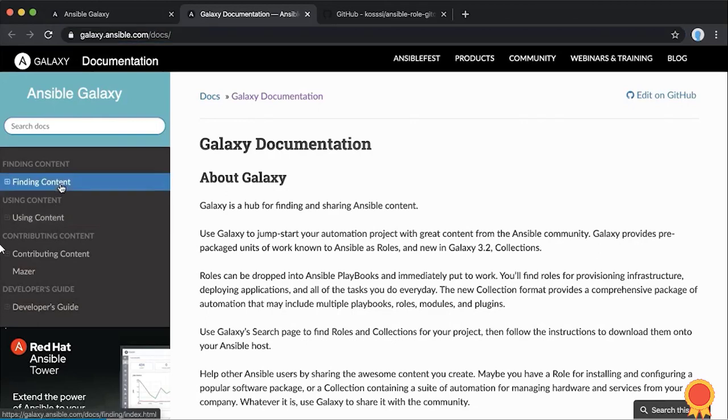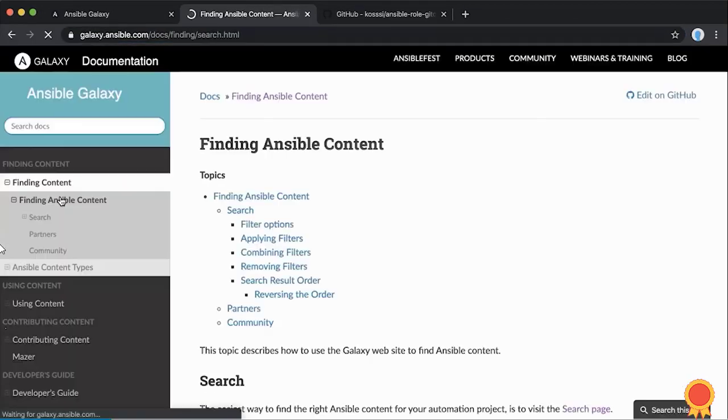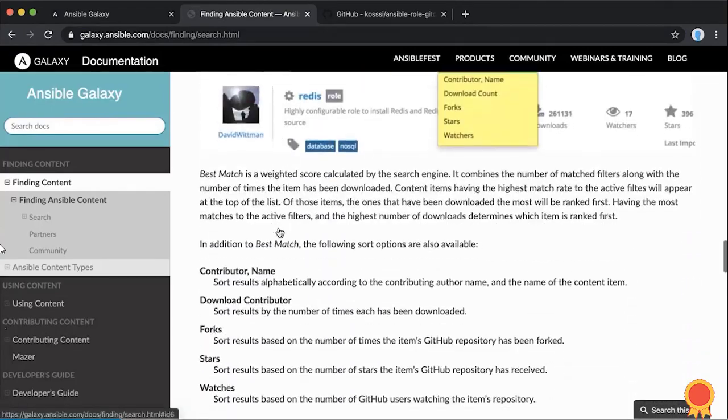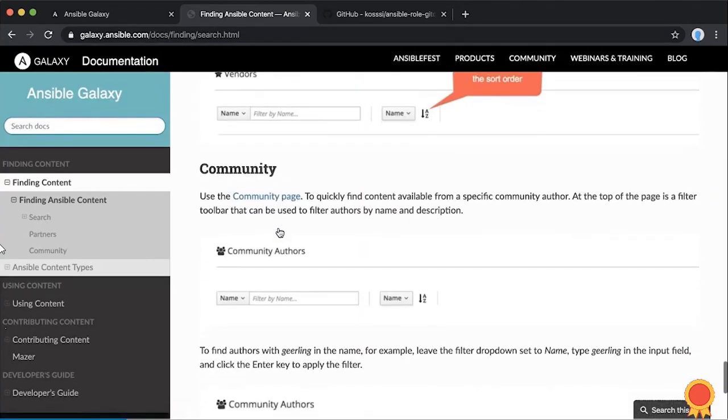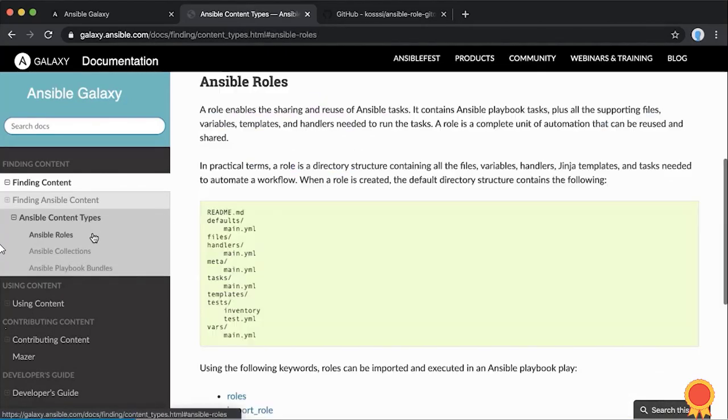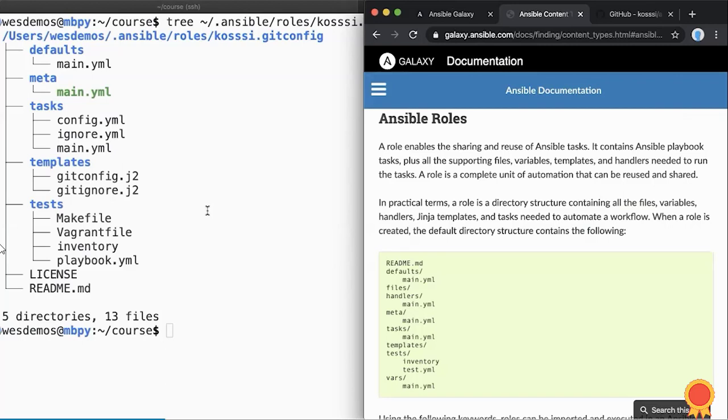So we've already performed finding content. There is more documentation here about how you can find or search for content and apply different filters and whatnot. Peruse this at your own liking. I think you can figure it out on your own. And there's also some information about roles versus collections. And notice in the roles information section of the documentation that there is what looks like what we have, if I were to put this side by side with what we downloaded for our particular role for Git configuration.